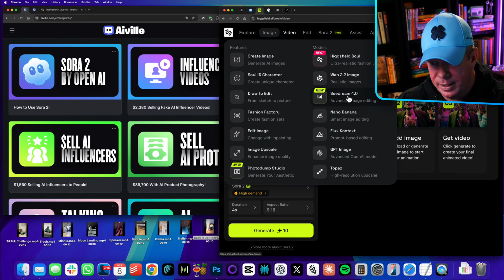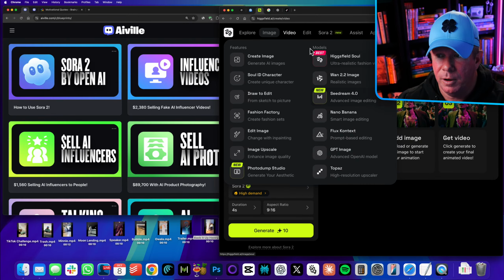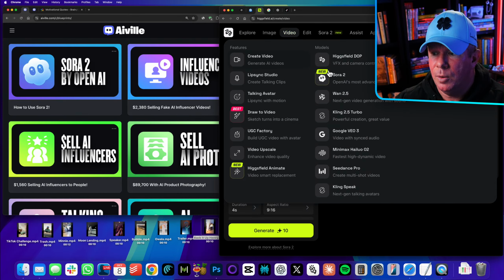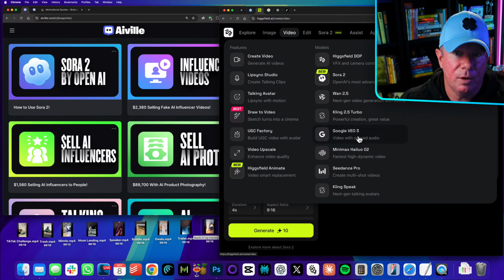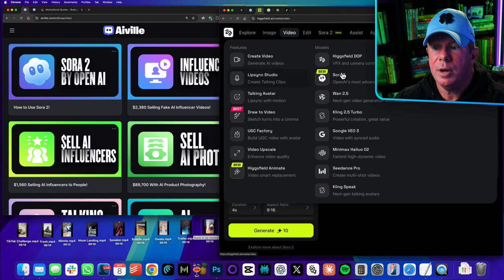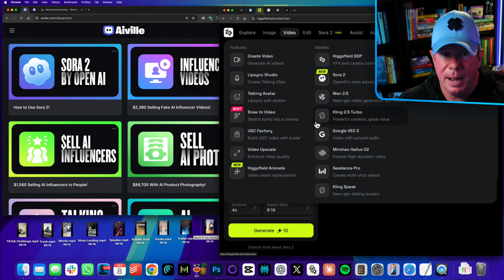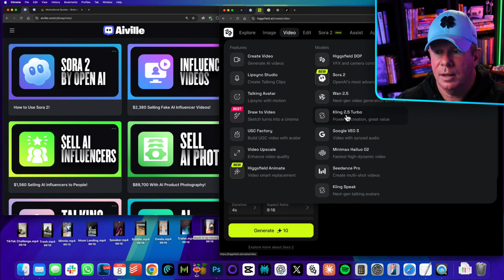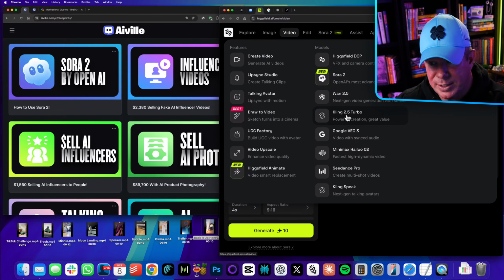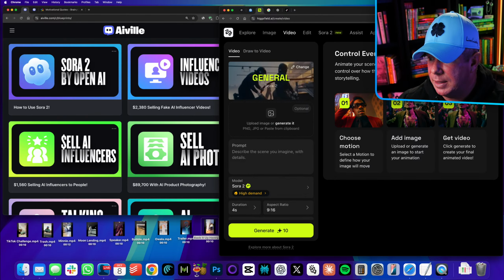So if you want to use Dream 4.0 for your images and video, or you want to use Sora 2, or Google VO3, like I just mentioned, and you want to use everything in one place without bouncing from tool to tool, then Higgsfield is going to be your best Swiss Army knife for things like that.